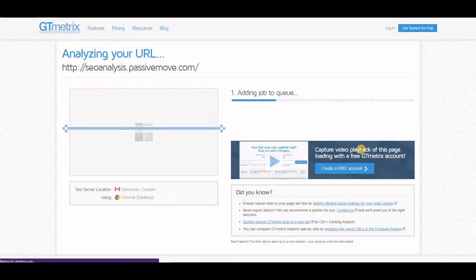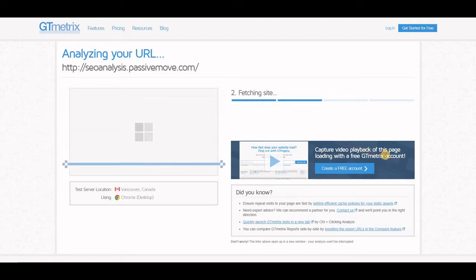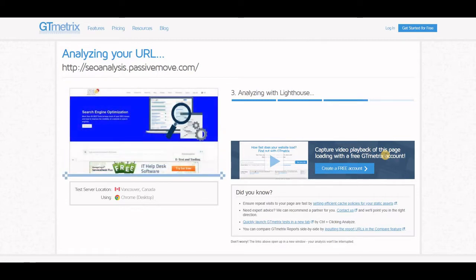So here it's testing the site, so it's adding the job to the queue, and it will just take a couple of minutes depending on how big your website is. Then it will determine the time that it will take, and as you can see, it's analyzing what they call the Lighthouse. So as you can see, the page of my SEO tool, the home page, is now up. So probably just a couple more seconds.